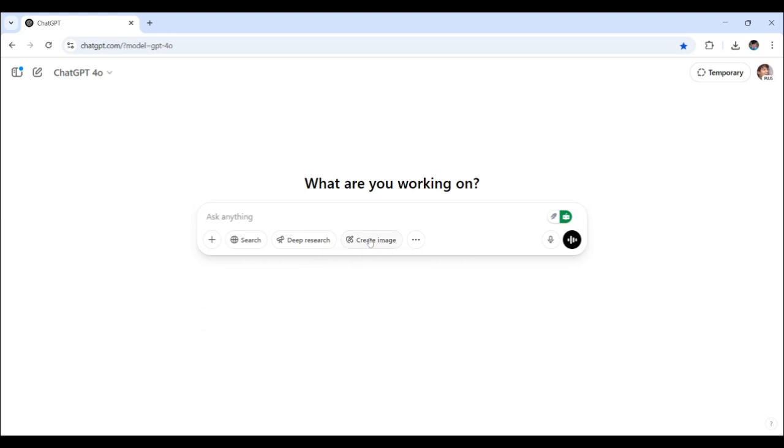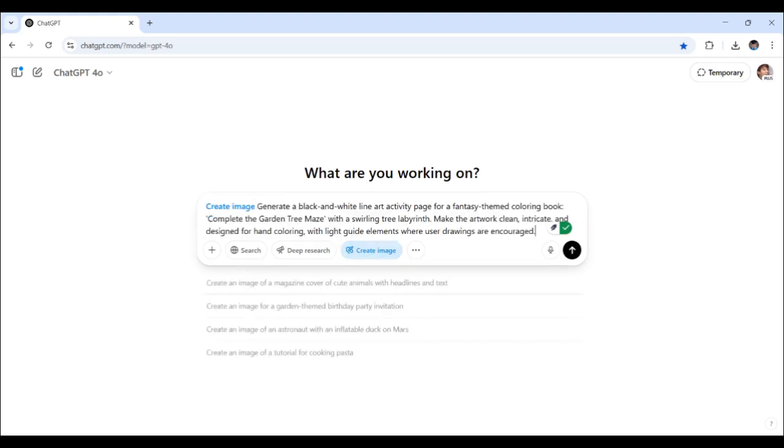And speaking of which, let's create image. Here's my prompt right here. Simple as that. I would ask: black and white line art activity page for fantasy themed coloring book. Complete the garden tree maze. Okay, we're sticking to the fantasy garden theme. Now make the artwork clean, intricate, designed for hand coloring, with guide elements where user drawings are encouraged. Now let's send this off once more.